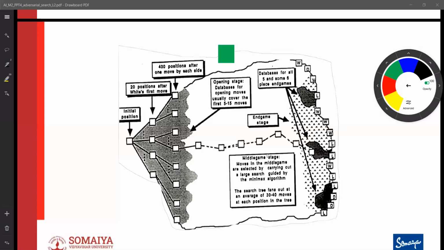So everyone uses the opening game database, and in the end game everyone uses the end game database. It is only in the middle that you have to search. You are using the evaluation function. You have to learn from experience. That is where you figure out whether you are a good player or not. So always keep in mind that the middle stage is a very important stage. Now let's see some other problem.